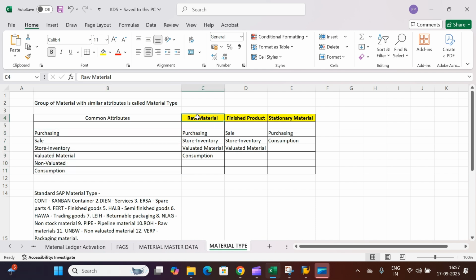For example, you consider raw material. For manufacturing any product or any final product, we require raw material. So whenever we are saying raw materials, it has some attributes. Like we purchase raw material externally only from the vendors. We store that raw material. Raw material is valuated. Whenever we are storing the raw materials, then it has some value. We'll consume that raw material to produce the semi-finished goods or the finished goods. So these are nothing but the attributes of that raw material.